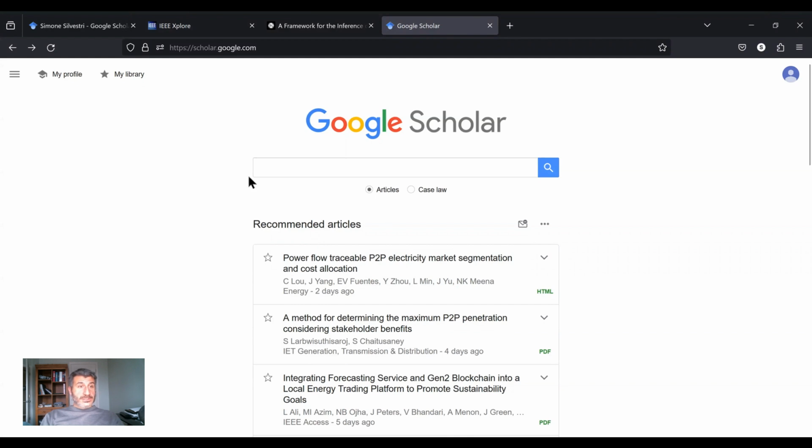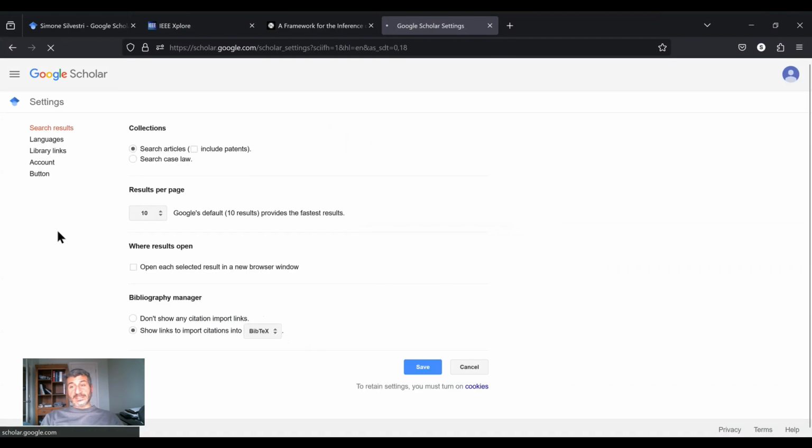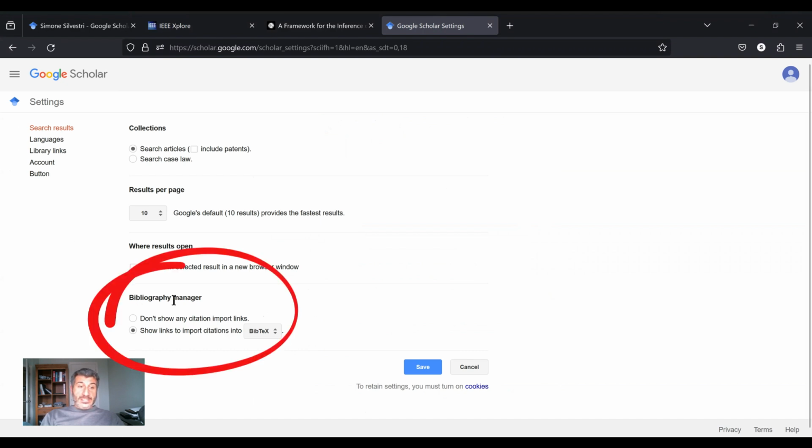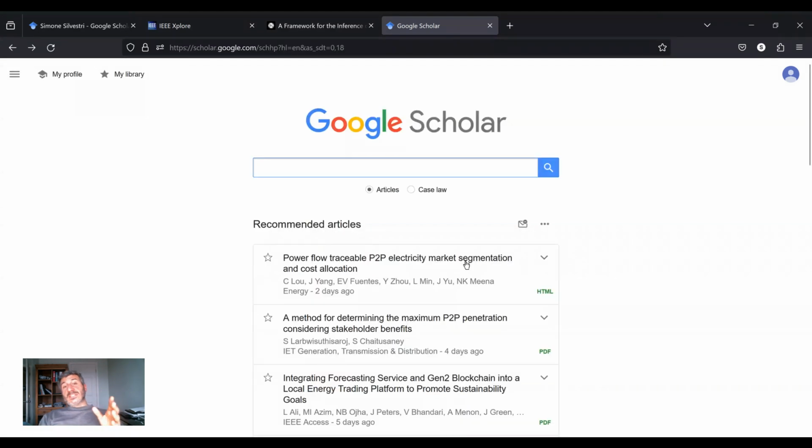So first, you need to click on this little icon on the top left corner and go on settings. Of course, in order to do this, you need to be logged in with your Google account. Then here at the bottom, there is Bibliography Manager. And generally, the default option is don't show any citation import links. So you need to change that to show links to import citations into, and you can pick different formats. And I suggest you, of course, pick BibTeX in this video. Then you save. Now that this functionality is activated, let me show you how it works.